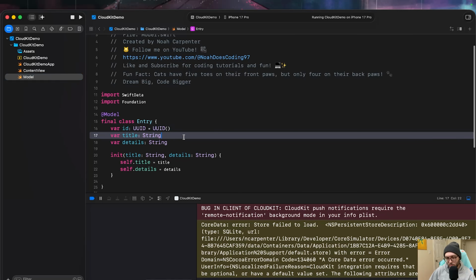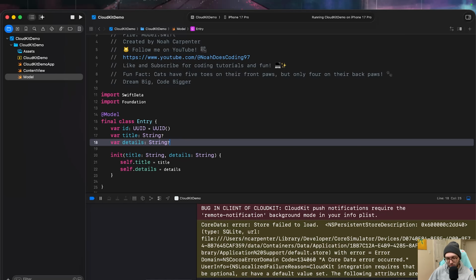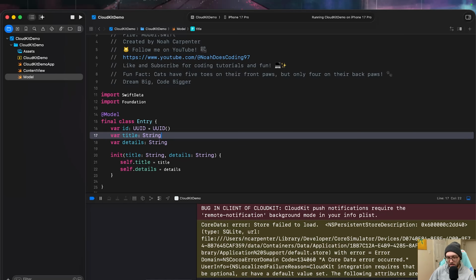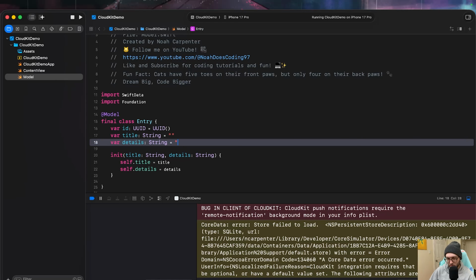So you have a couple options. You can either mark these with the question marks, or you can provide defaults. So in this case, we may want our string just to equal an empty string by default. That should resolve the error.